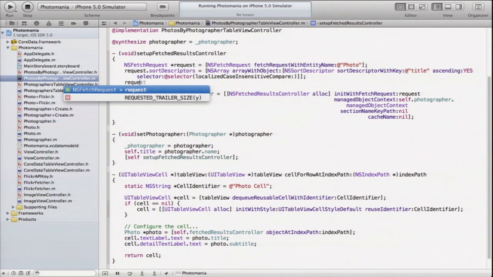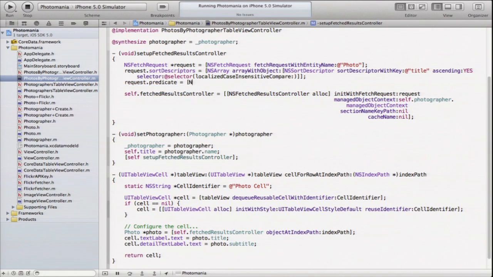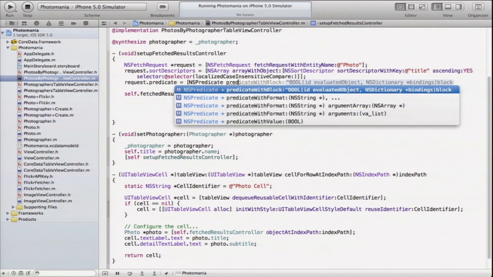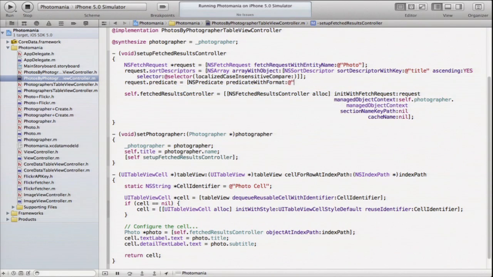So let's set the predicate here. And what would be the predicate for this table? Okay, and what's happening here is we're being given a photographer, and we want all the photos by that photographer. So watch carefully. whoTook.name equals self.photographer's name. Okay? So we're going to find all photos where the photographer's name equals the name of the photographer we've been asked to show the photos of. Make sense? Just as simple as that.